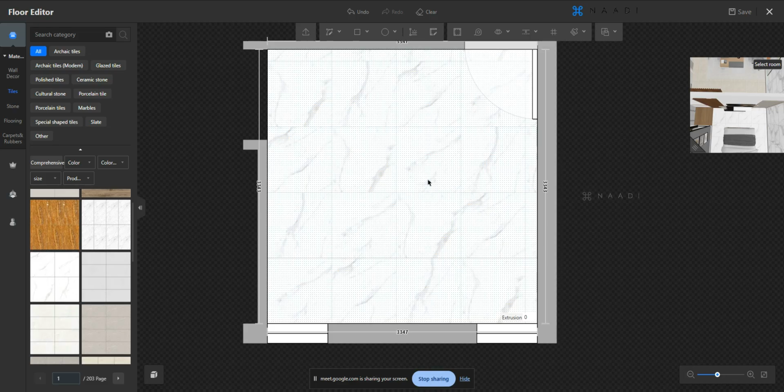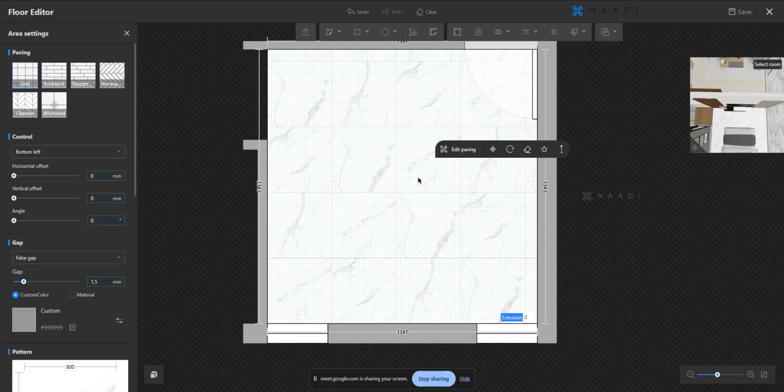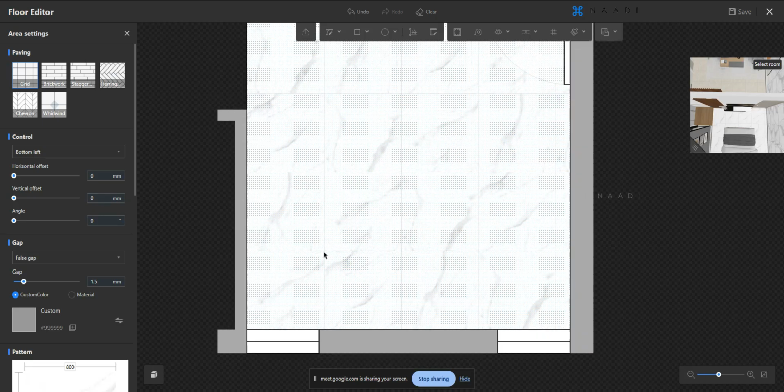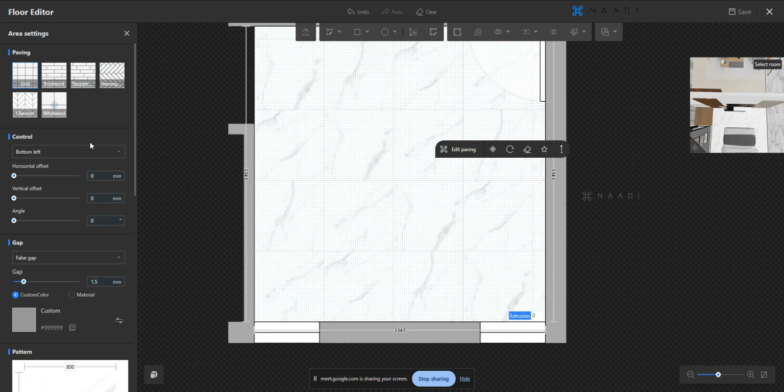Once that is done, you can just select that tile. And now can you see there is so much information about the tile. Before, when it was just a plain texture image, we only had horizontal offset, vertical offset, and angle, using which we could modify the texture. But now this is not only a texture. This is a paving which has a tile, and now we could configure so many aspects of it.